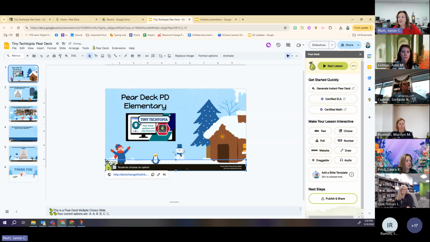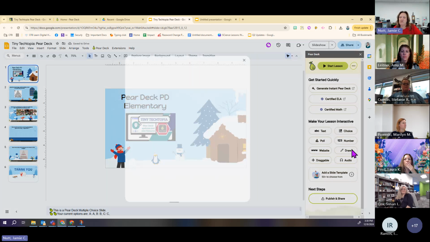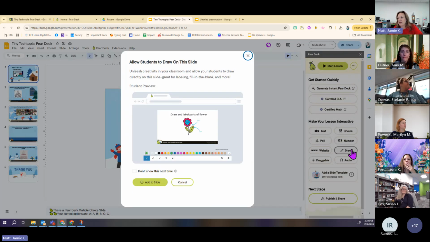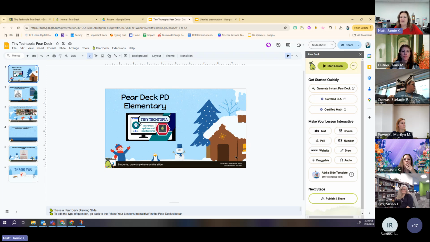If you decide you don't like it, you're like, oh, I made a multiple choice question and I don't want it to be multiple choice, you can delete it and redo it. And this time I want it to be drawing. And you just click and it tells you this is what it's going to look like for students. And you can add it. And then now when the students see it, they'll see it with that little colored menu like you guys did. Very simple. You can do that with any of the interactivity.